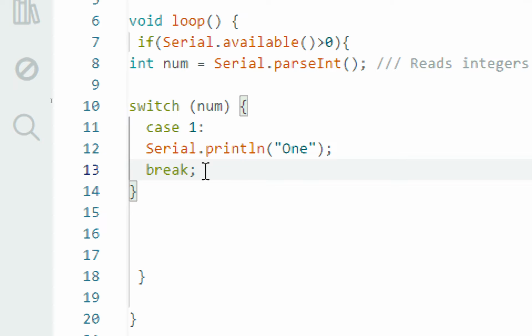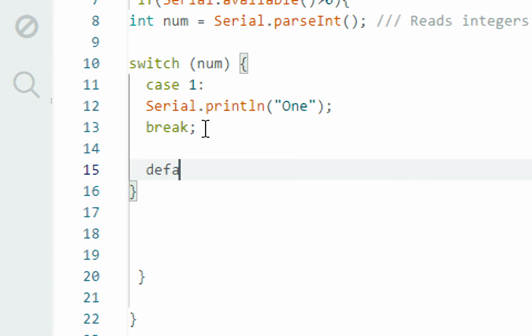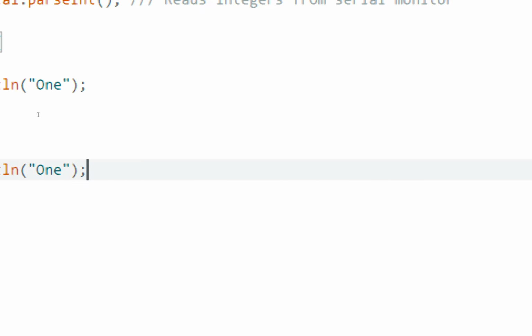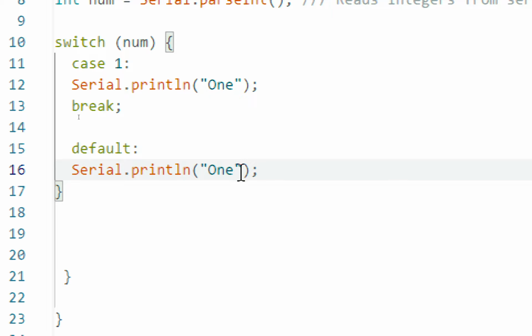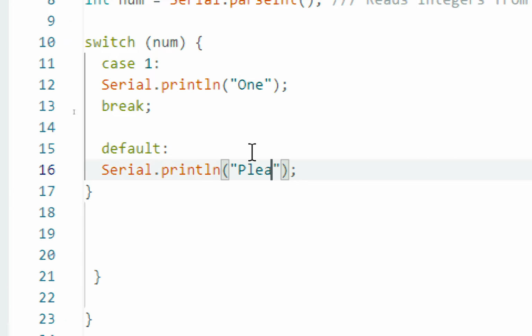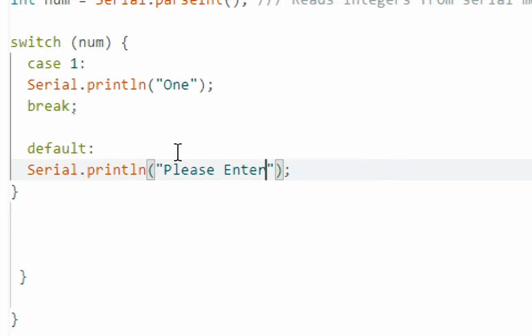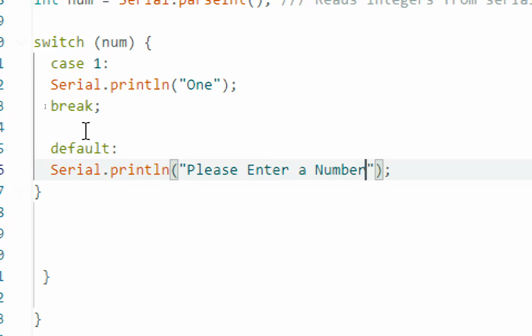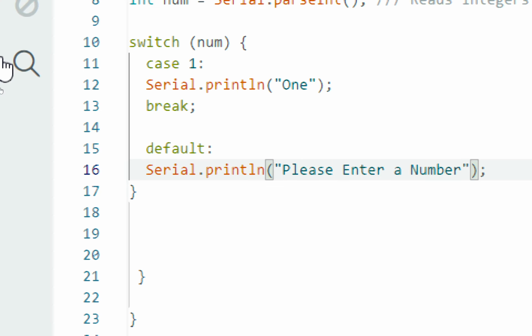And once you are done with all the cases, then you just have to write default. Default will be the last, like in case of if else, it's the final else. Here it will be the default. You write default, Serial.println, whatever value you want. And here we just want it to write, please enter a number. So again, like enter another number, or you can call it anything you want.